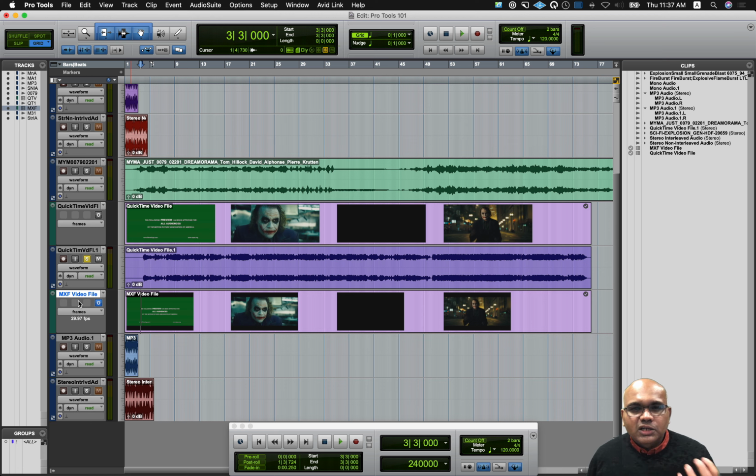So if you are trying to import a video file and you see a problem with importing the video file, it's because of QuickTime. So try updating your Pro Tools or try updating your Mac OS. But don't update it to the new one. Don't go to Big Sur. Big Sur is not yet compatible with Pro Tools.